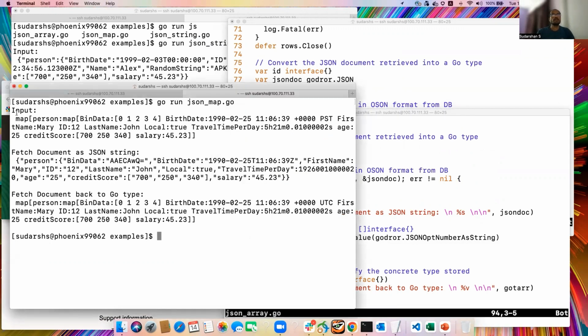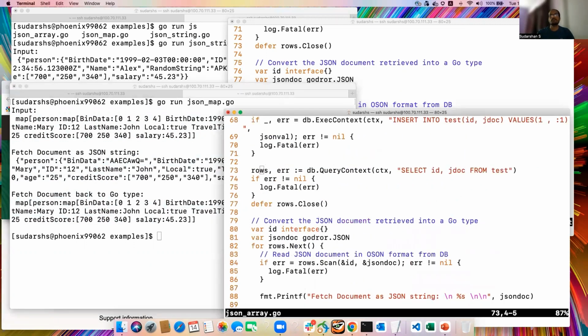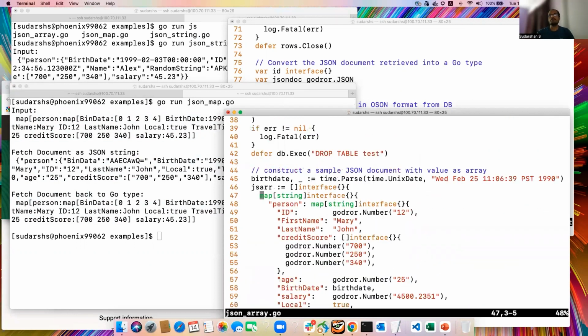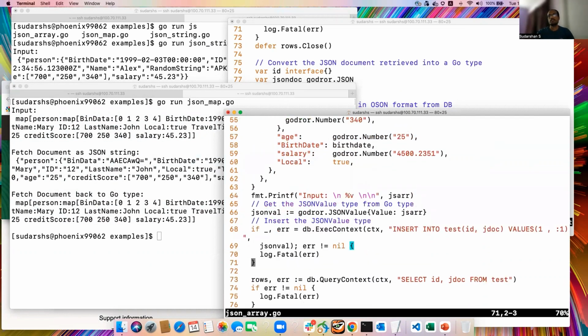So the same format. The input is what the application has as a map. We insert it, and we fetch it as a string, and we fetch it as a Go type. So that is about the map type. And there is another thing, an array. So this program also has the same structure. Only the input is different, the array.